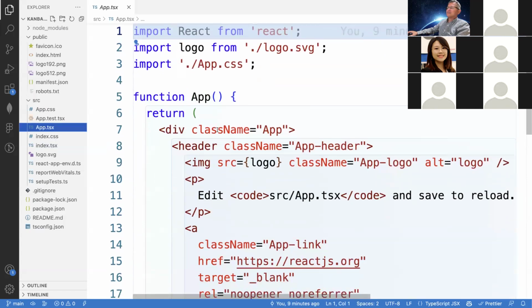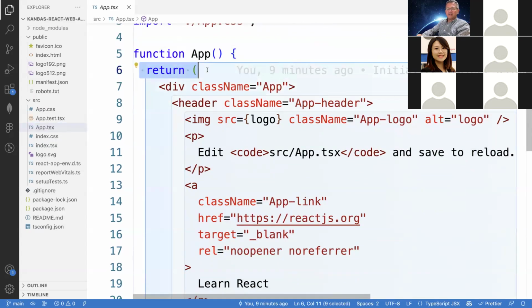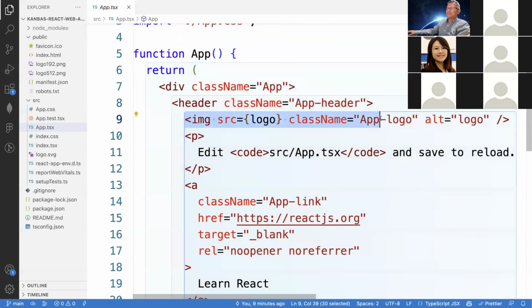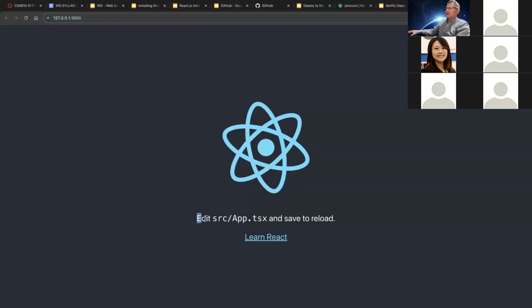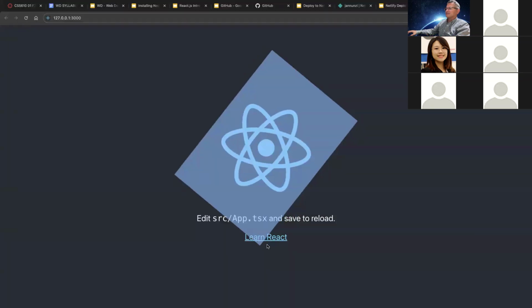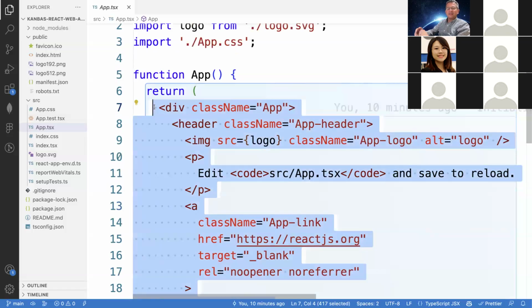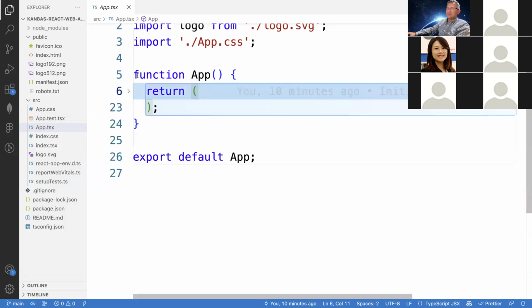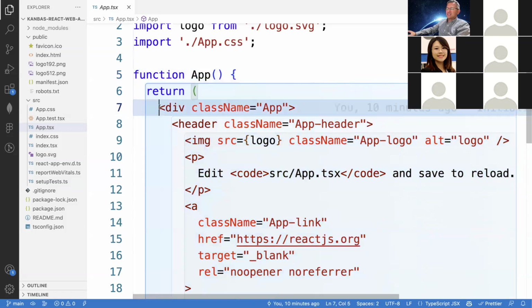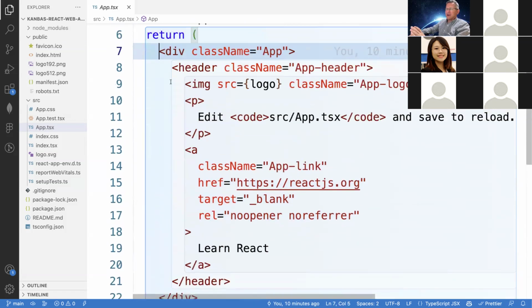See that? App.tsx is a function that returns some static content that happens to be an image, a paragraph, this paragraph, see that? And a hyperlink, learn React. There it is. This is the content that we're seeing there. This content is the result of this computation. This function returns this HTML content, and we'll come back to the div and header and a and paragraph in a minute.